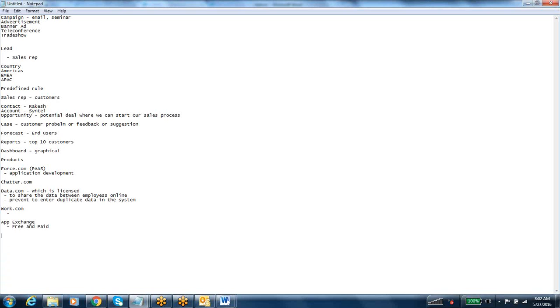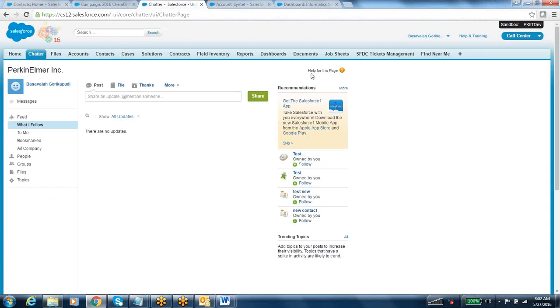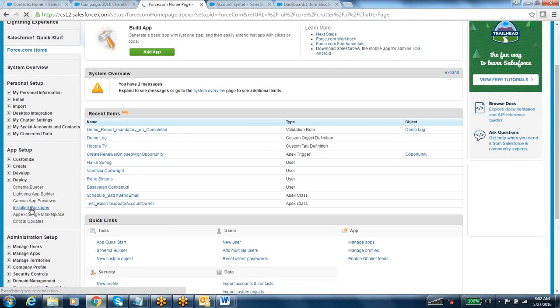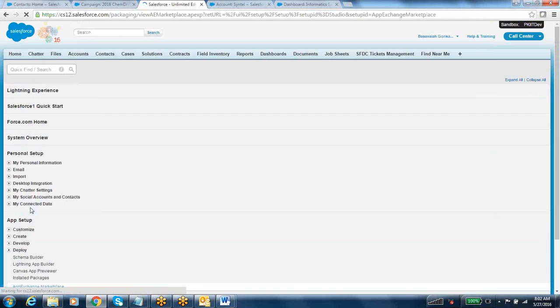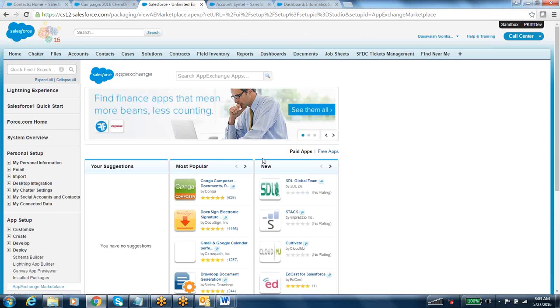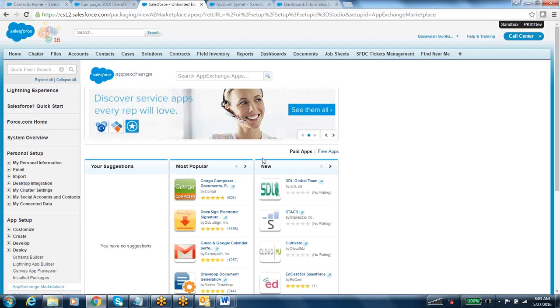Similarly, in Salesforce.com, instead of developing something yourself when a requirement comes, when you go to Setup, there is an AppExchange marketplace available here. There are different apps available. Suppose recently I got a requirement that I need to track all my customers.